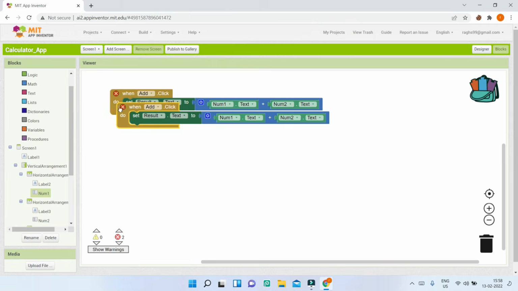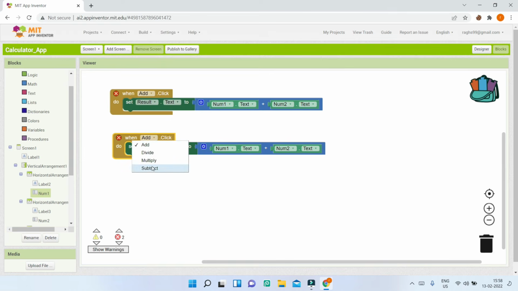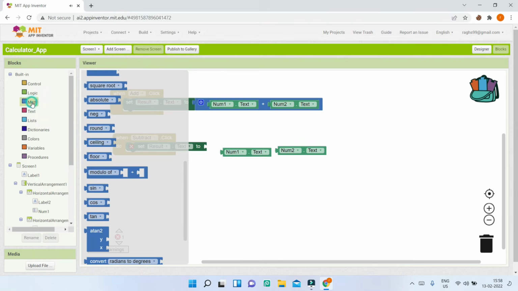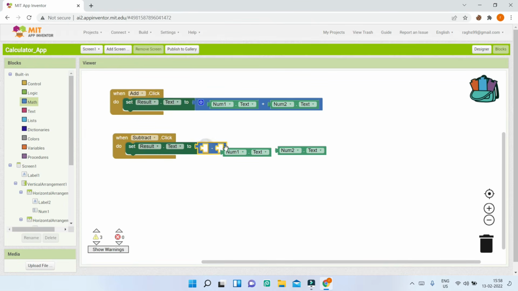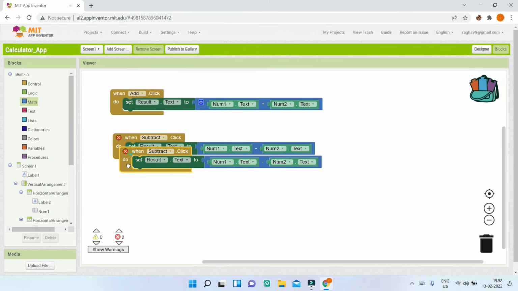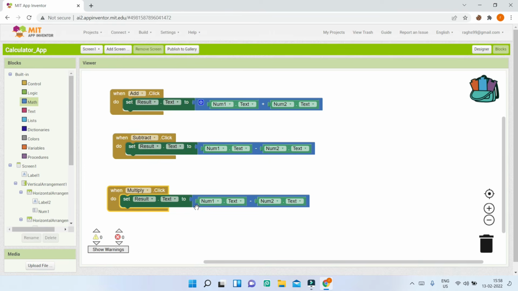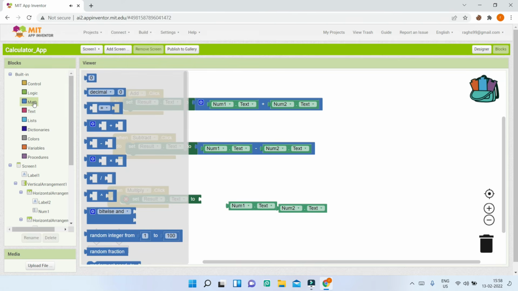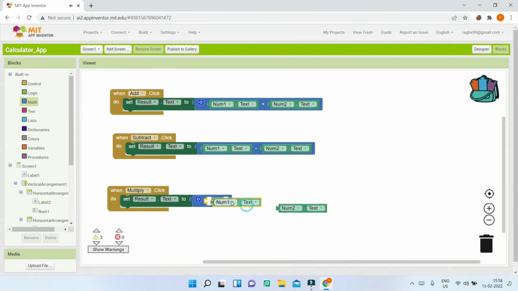Now let me duplicate this block, and this time let's change this to be subtract. So when the subtract button is clicked, we will again set the result to num1 minus num2. So let's just remove both of these, and then I'm going to delete this block, and now we are going to go to the math blocks again, and this time let's bring in the subtraction operator and put it like that. Now let me duplicate this again, and then this time let's change this to be multiply, and then again I'm going to do the same thing. First I'm going to remove both of these out of the subtraction operator, and then let me go over to the math blocks and bring in the multiplication operator like this.